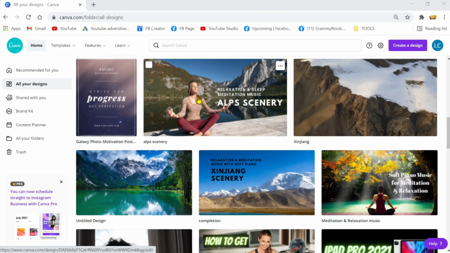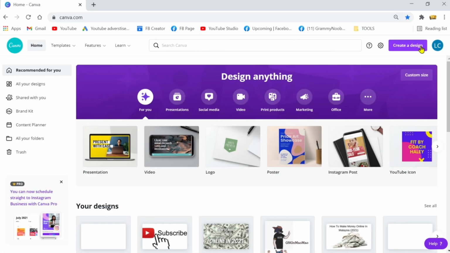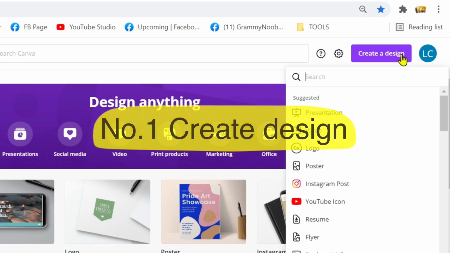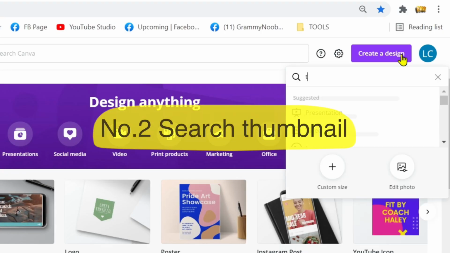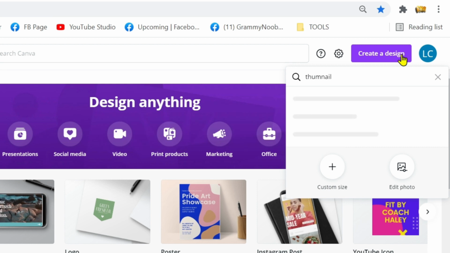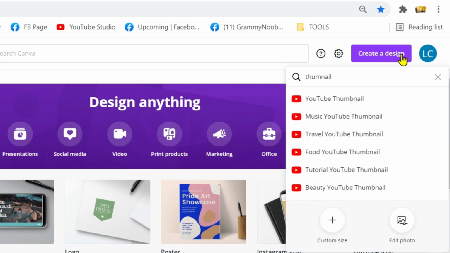Canva for free. So let's get started. Number 1, let's go to create design. Number 2, search thumbnail and select YouTube thumbnail.